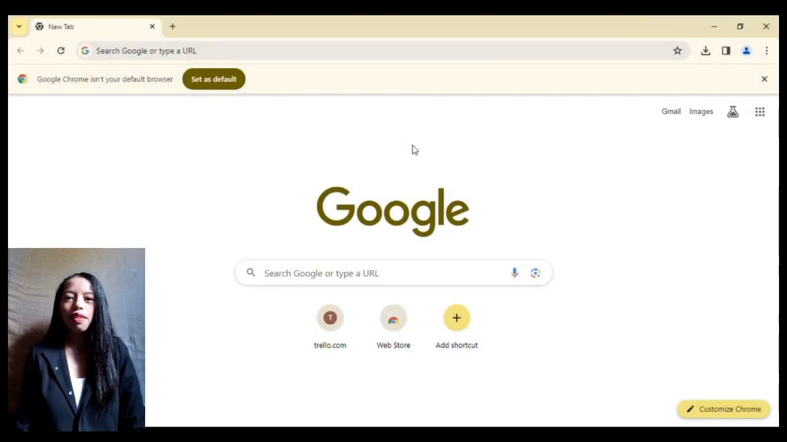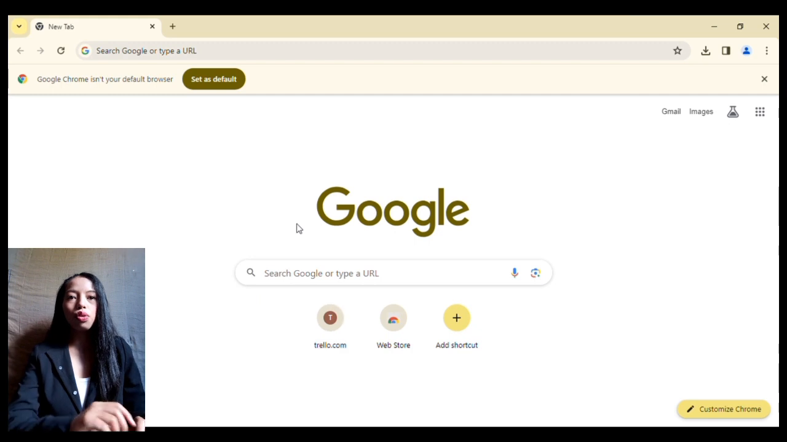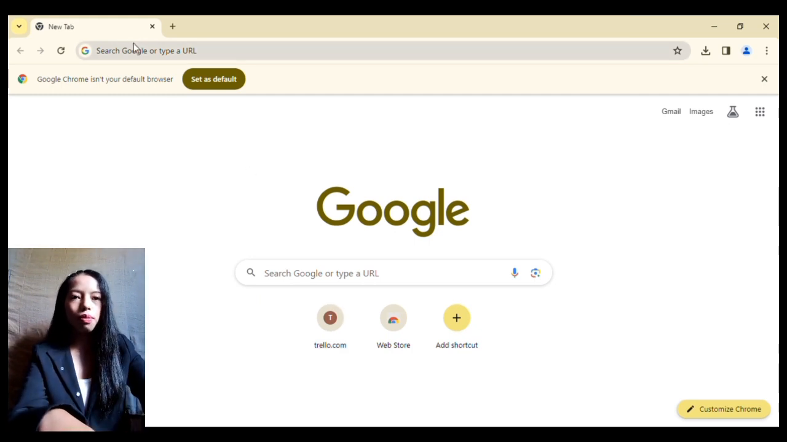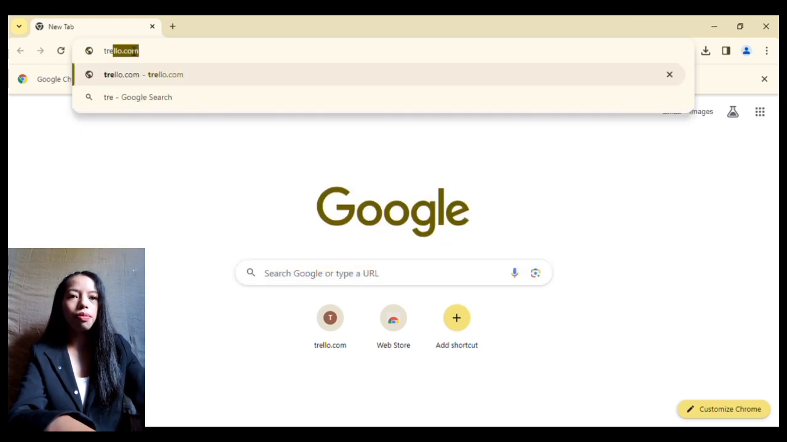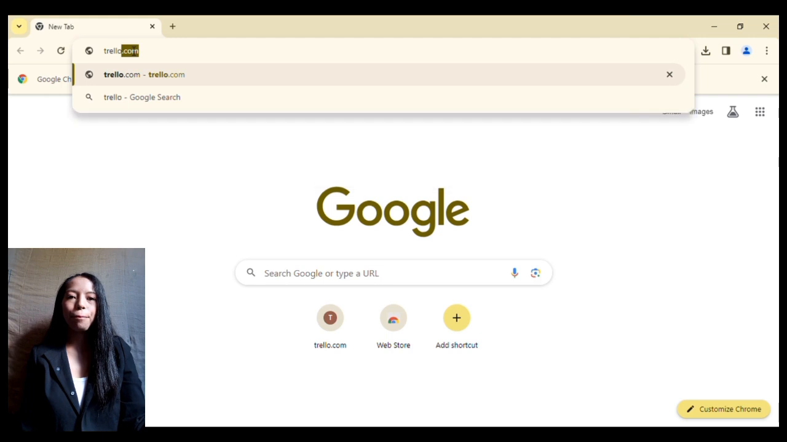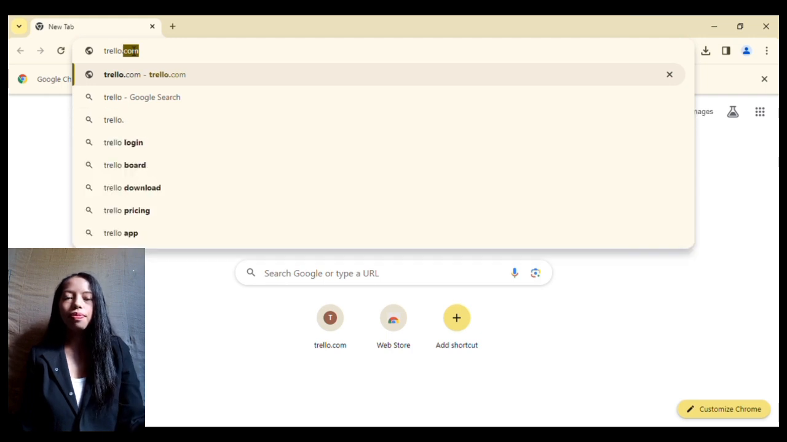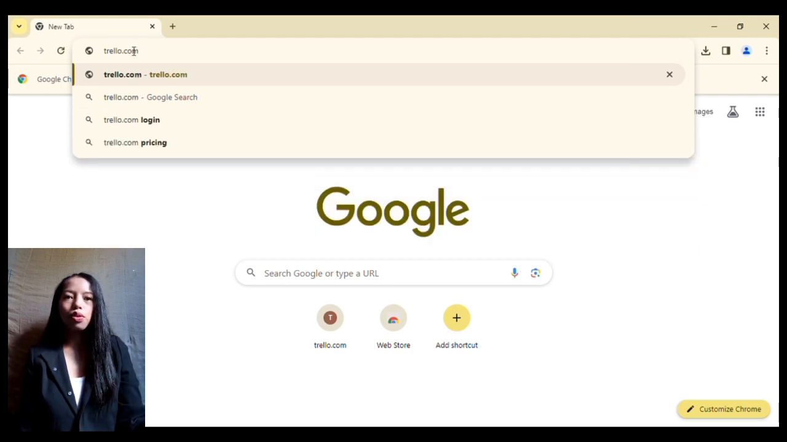So now, let's have a look at a live demo about this ICT tool. So first, let's go to Trello.com. Let's type here Trello.com. And let's wait.